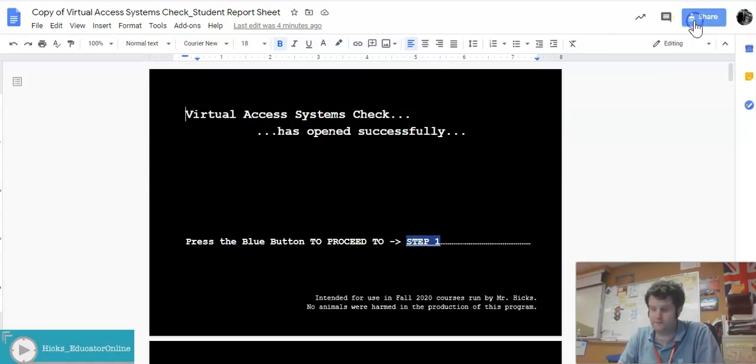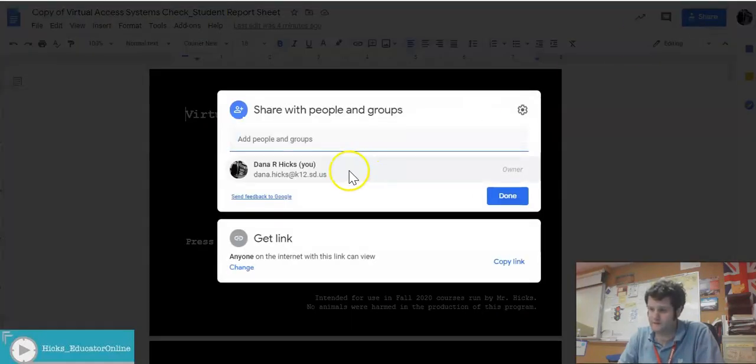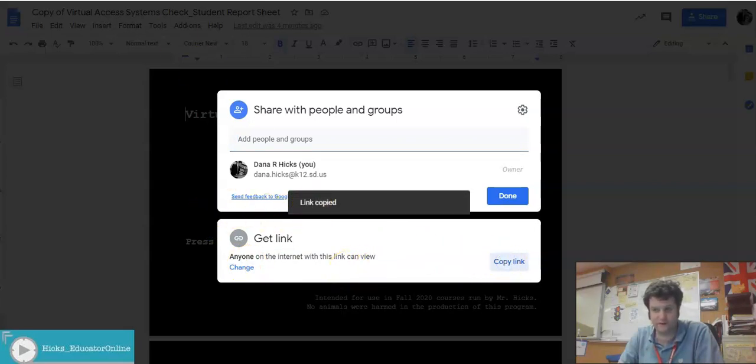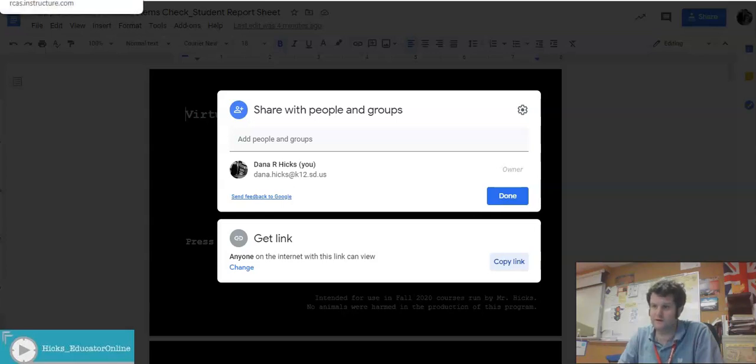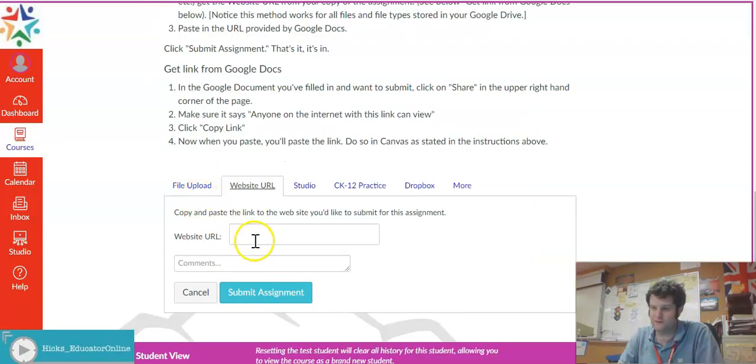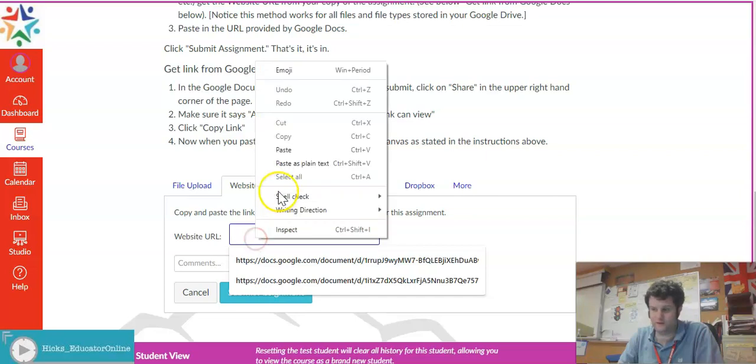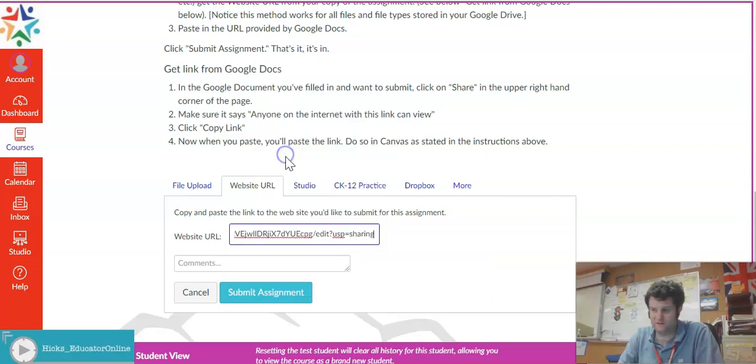and click Share. Double check the permissions so that it's set to anyone can view, and then click Copy Link. It'll tell you the link is copied. Then you'll want to go back into Modules, and then all you have to do is paste. You can paste it as plain text or either, it doesn't really matter. Just hit paste and you're ready. Your completed assignment is now loaded in here, and we'll hit submit.